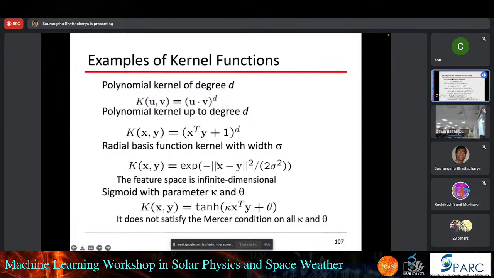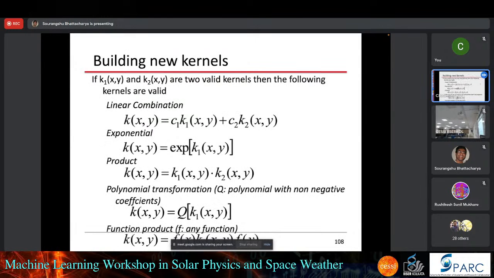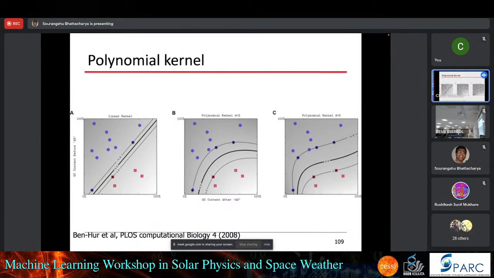If you have some kernels, you can also combine them in these manners to produce other kernels. You can do linear combination, exponentiation, or product. All these things also create new kernels. With this I will just stop. So essentially here is a way of creating different kernels.